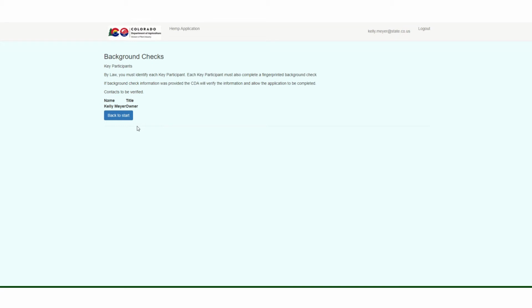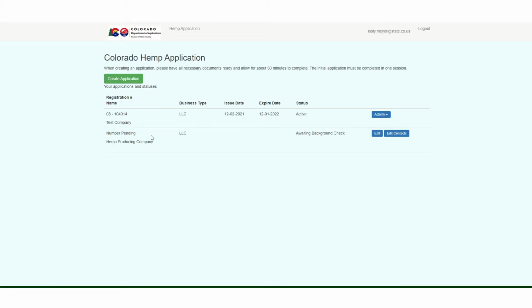Once you submit your application, you will have a status of awaiting background check. And you will be linked to our website for A to Z instructions on how to go about completing the fingerprinting process. As mentioned earlier, all key participants must complete the fingerprinting process. You will return to your application and fill in the background check fields for each key participant.